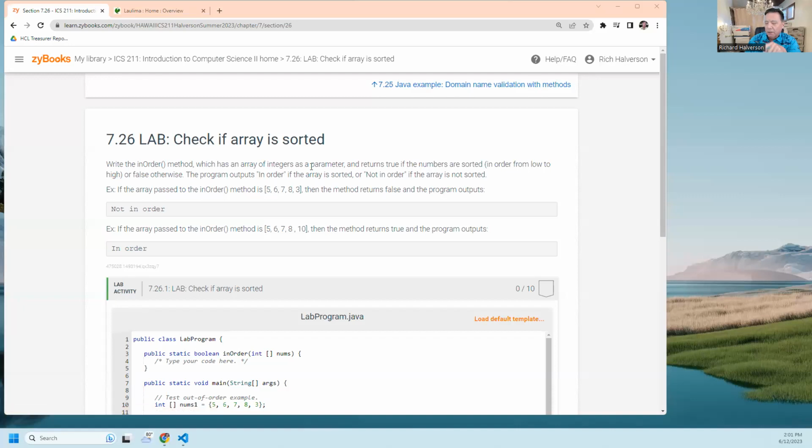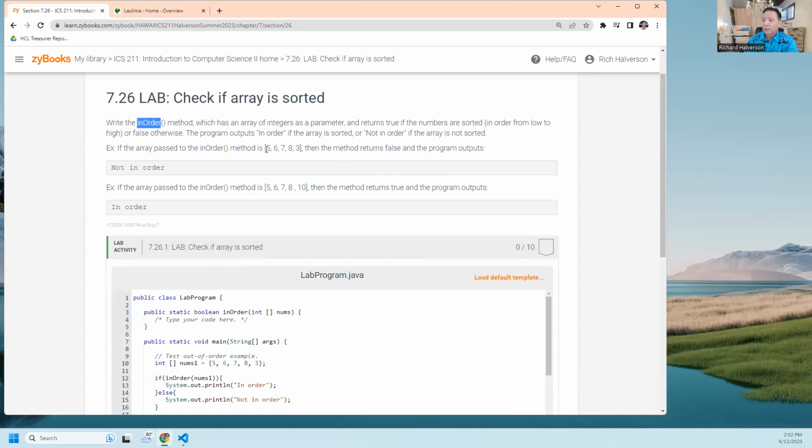All right, in this assignment, all we've got to do is write this in-order method. All it does is traverse an array of integers to see if there's anything out of order. It returns true if they're in order, if it's all sorted, and it returns false if it's not. So 5, 6, 7, 8, 3 is not in order, so it displays this. 5, 6, 7, 8, 9, 8, 10 is in order, so it displays this.